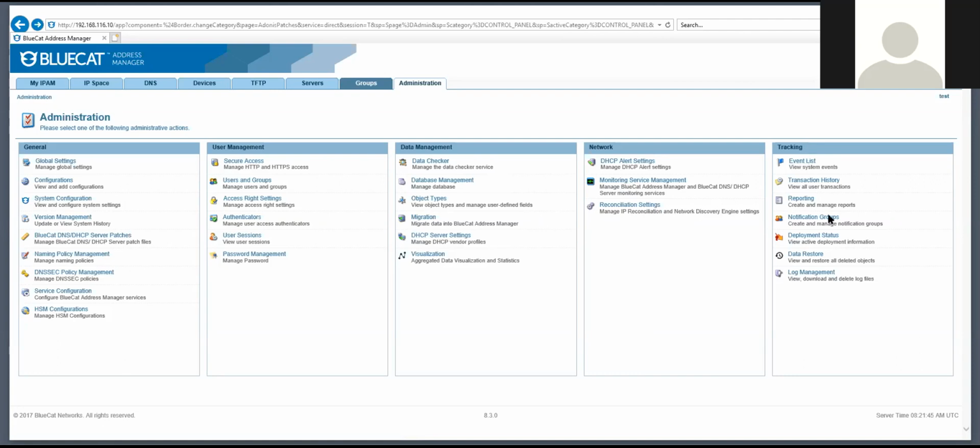And then there's tracking, right? Tracking, there's lots of different things you can do. It's pretty cool. So event list, right? If you don't know what's going on, you can go to the event list. You can see what's been happening in your environment with any user, especially if you log in as an admin account, right? Transaction history, you can see users, whatever they're doing, if they're adding records, deleting, modifying records, manually deploying, or any scheduled deployments, you'll see everything there.